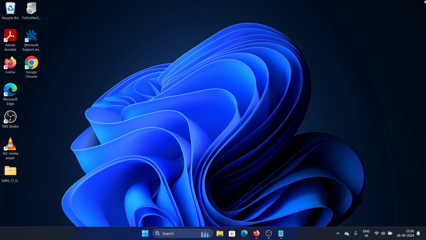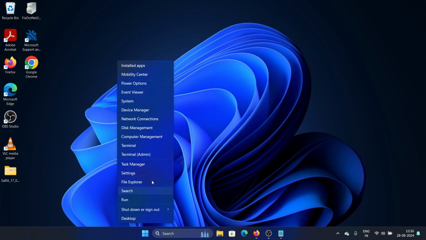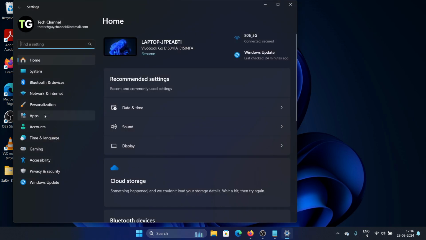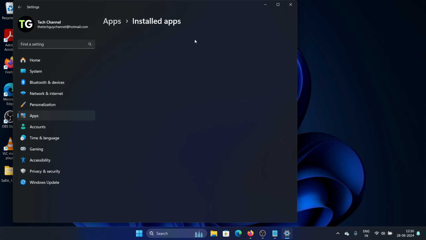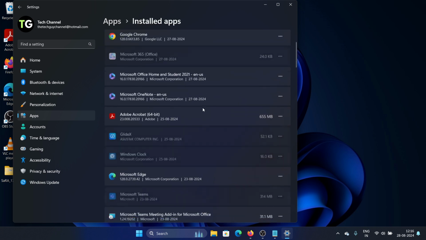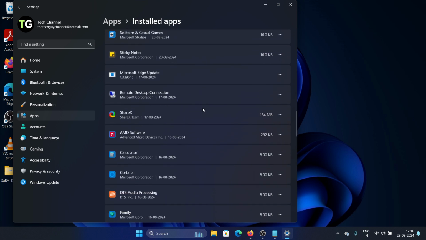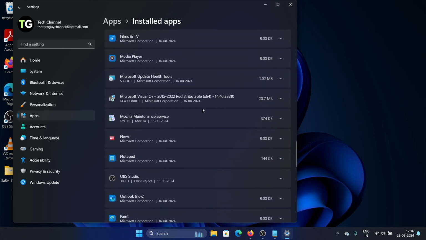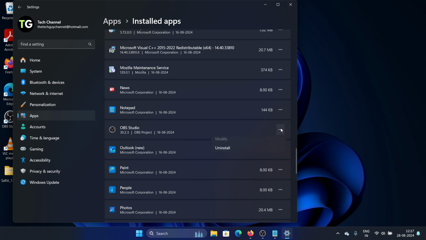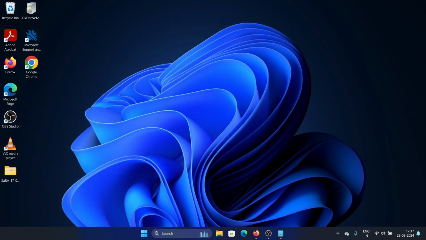Now, if I'm not able to do that also, if I'm still getting the error, then I will look for the uninstall from the apps. I will right click on start, click on settings, apps, installed apps, and I will look for OBS Studio. I will look for it, click on these three buttons, and I will click uninstall. This should solve the error, folks.